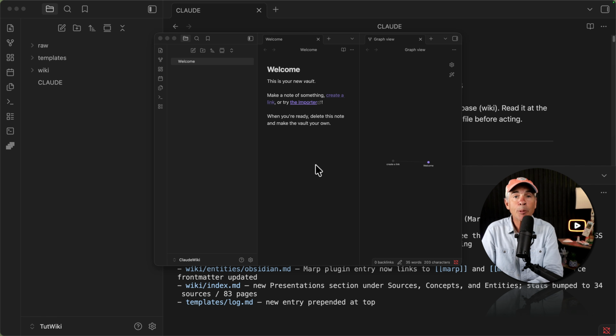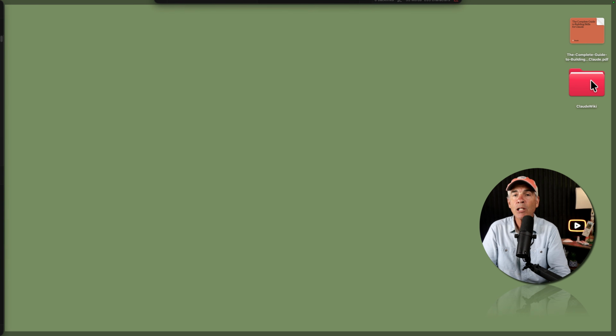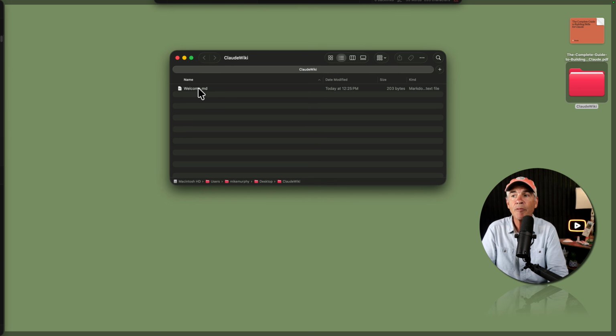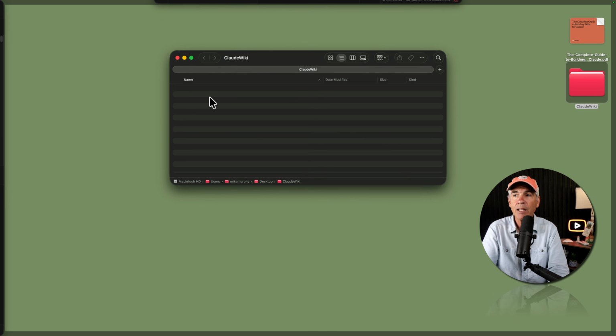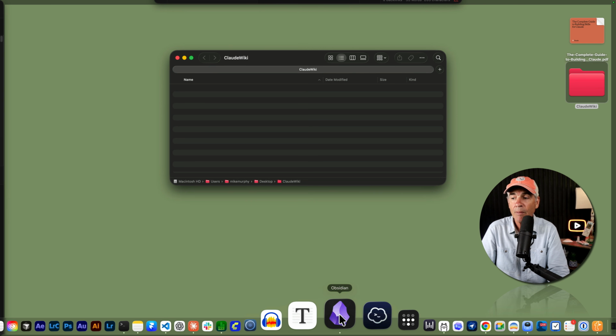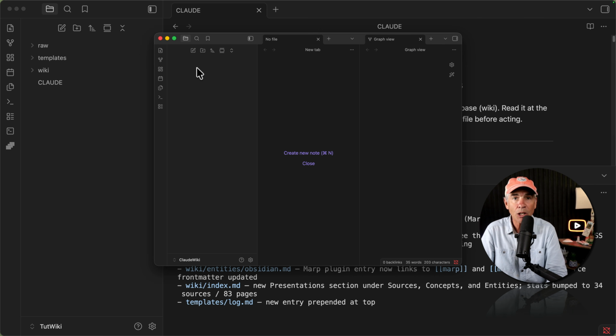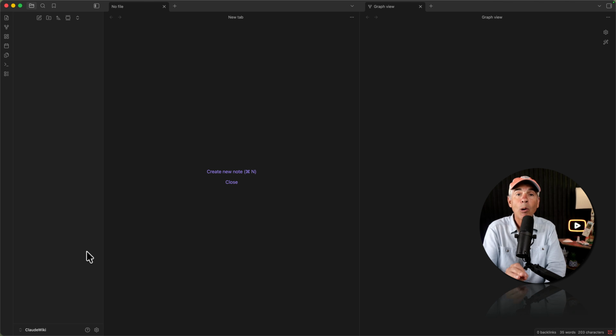And the beauty of Obsidian is its simplicity. All a vault is in Obsidian is a folder on your hard drive. Everything that you put in your Obsidian vault is in that vault folder. So if I go to my desktop, there is the Claude Wiki folder. This is my Obsidian vault. And when I double click to open that, sure enough, the only thing in there is that welcome.md file, which was automatically created. I don't need this, so I could delete it. Command delete. And now when I go back into Obsidian, you will see that file is gone because that is all a vault is.